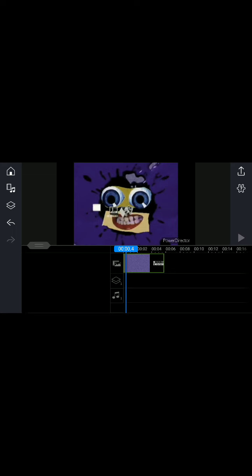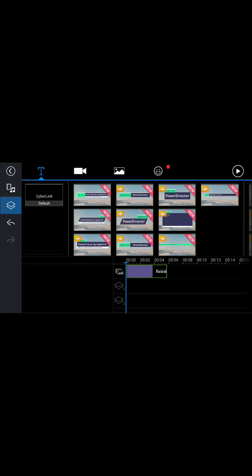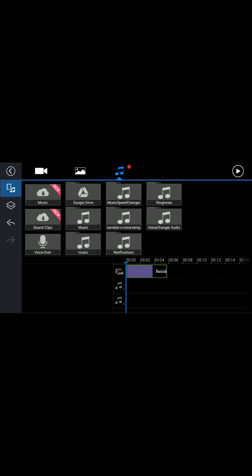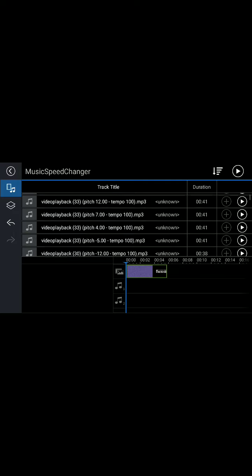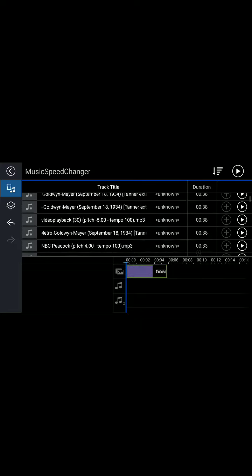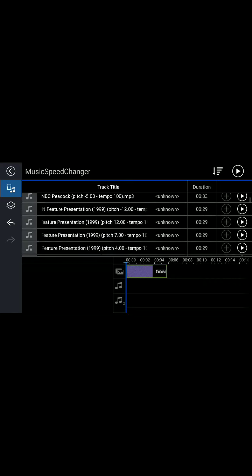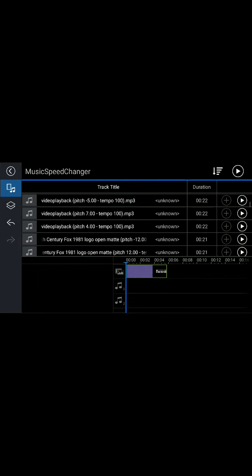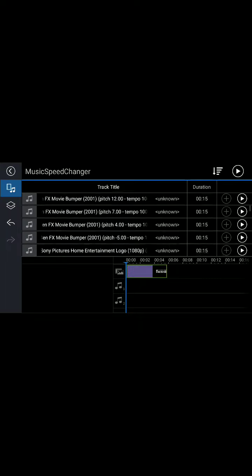So we're at PowerDirector. So go to the layer bar. Music speed changer. Coming video play. Pitch 6.